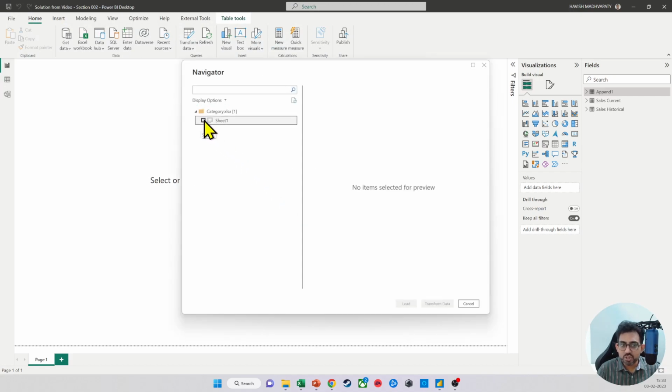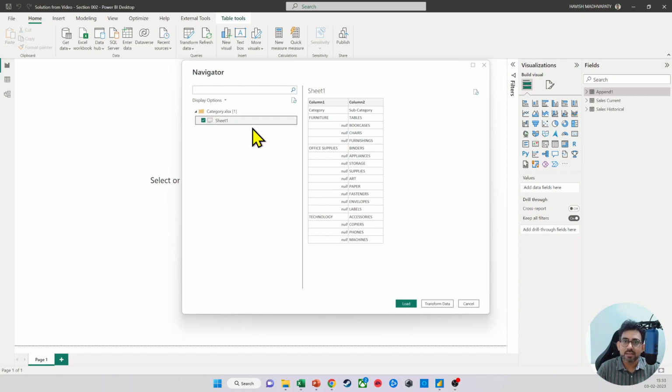Now, when we select the sheet, which is sheet 1, immediately you will notice that there are a few issues with the data. The heading is not got picked up correctly. And we also see that everything is in uppercase, which might not be correct. And then we have these null values that have to get filled up.